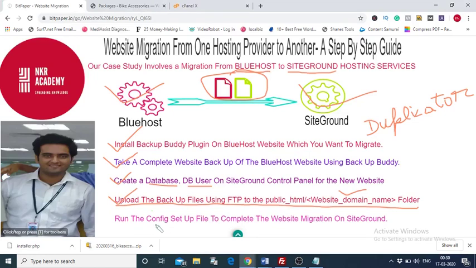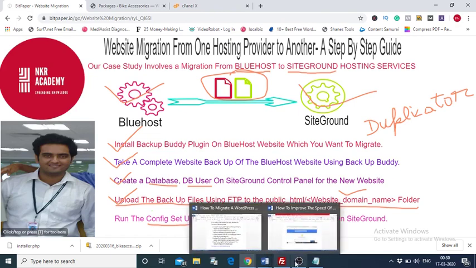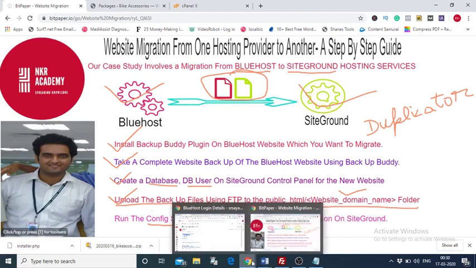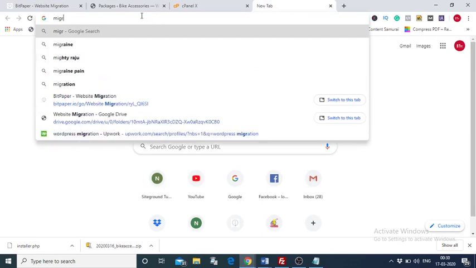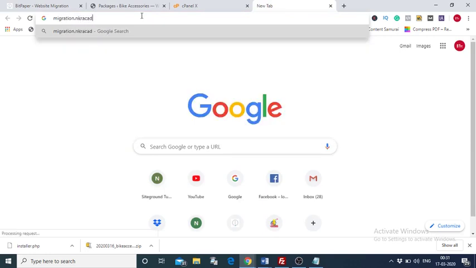Now it's the last step that I need. I need to run the configuration setup. For that I will need the installer.php file, right? If you go behind the architecture, you will find that is where it will get installed. Anyways, you don't need to bother about that. What we need to bother about is migration.nkracademy.com.